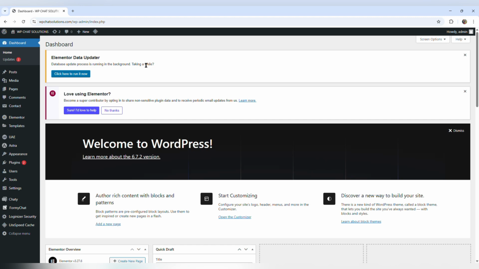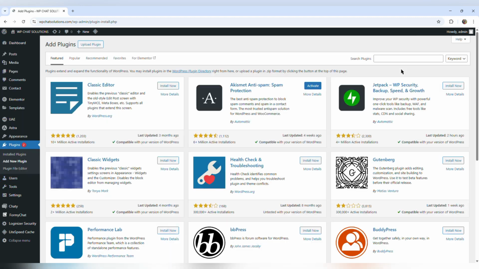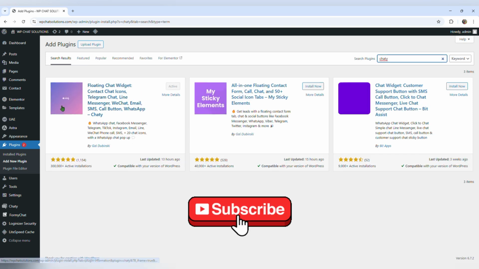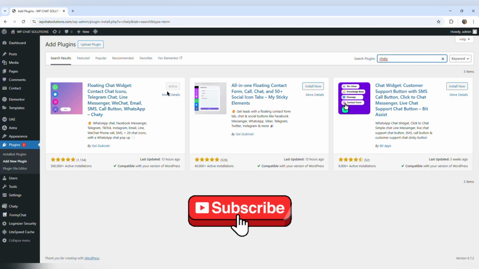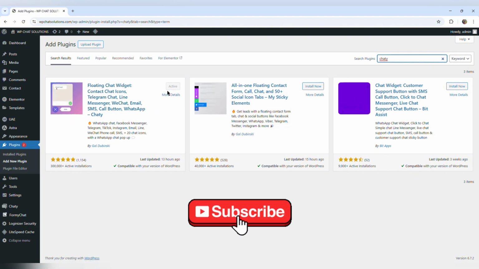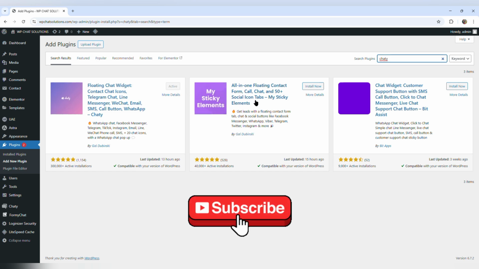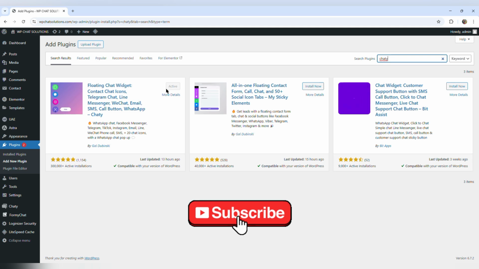So if you want to download it from inside WordPress, you just come over to plugins, add new plugin, and on the upper left corner, you just type Chaty. And as you can see, the first one says Chaty. So that is the one that you want to install. I already have it installed. That's why it says active. So all you have to do is press the install now button so it will install and then activate it.